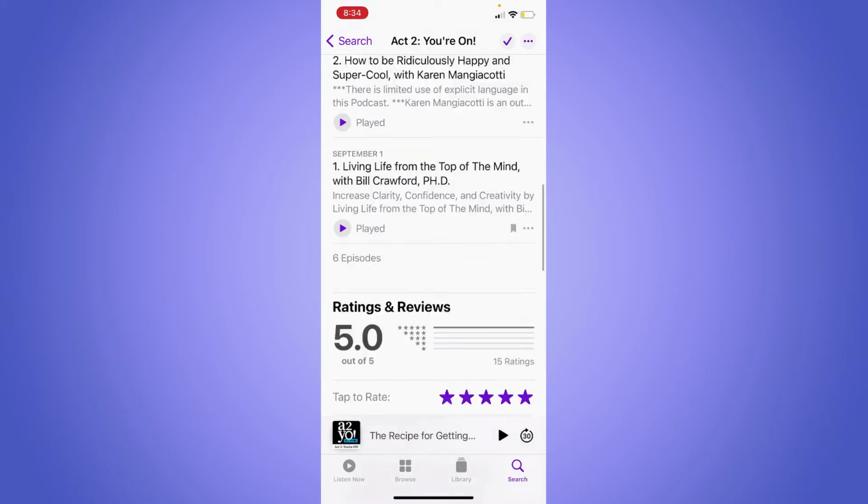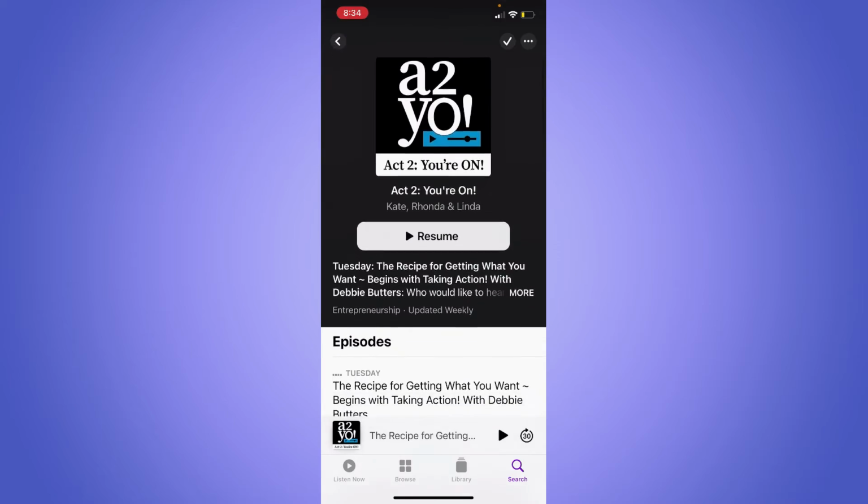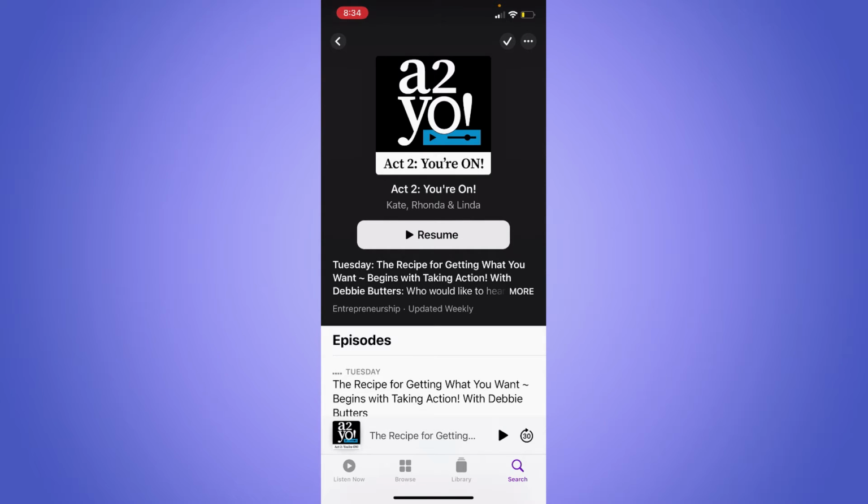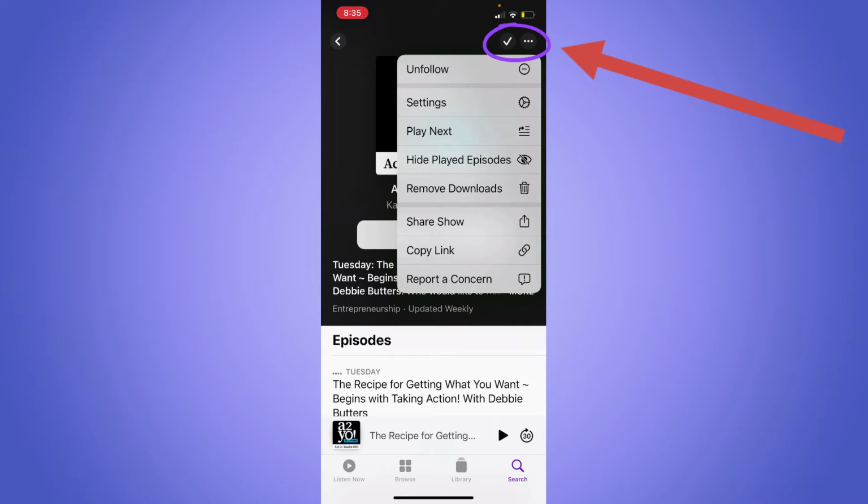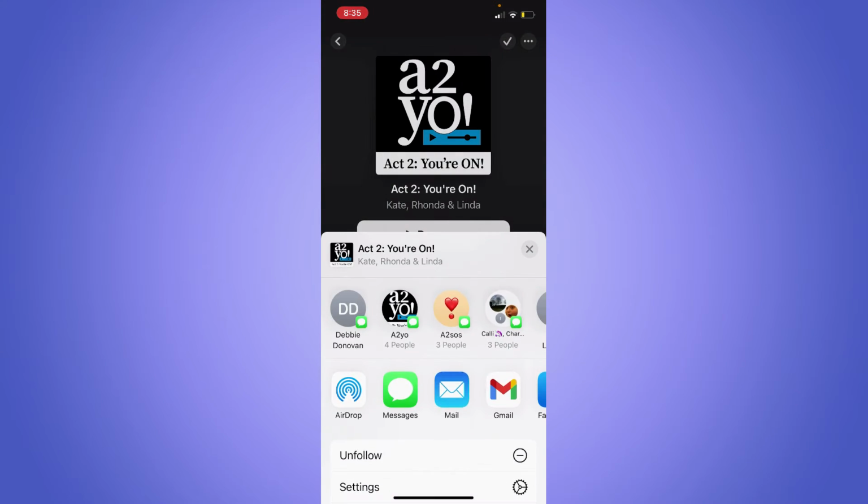Well, let's scroll back up to the top. Up at the top here on the right hand side you'll see this little check. That means that I have followed it. If I hadn't followed it already, it would have a plus sign. So if I want to share this show with someone else, I can tap on the three buttons over here on the right hand side. And then I would tap on Share Show, the icon next to it, the square with the arrow pointing up.